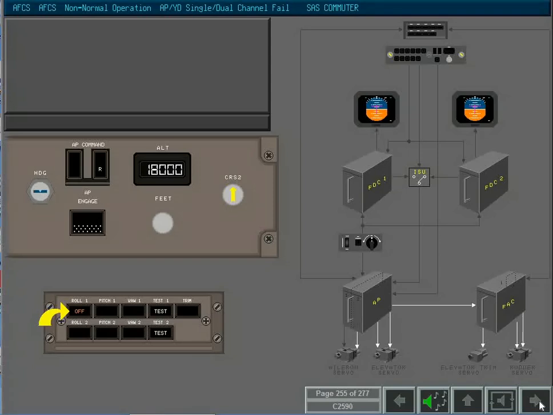The autopilot deselects the failed channel and reverts to single channel operation in the affected axis. The AFCS status panel indicates the affected channel. Note that a single channel failure does not disengage the autopilot, alter the current flight path, or lead to AP out of trim conditions. The affected channel is, however, no longer fail passive.